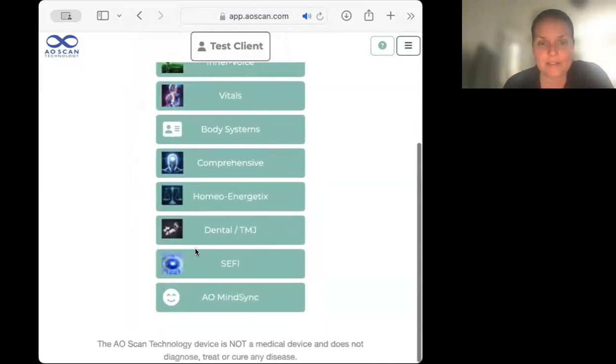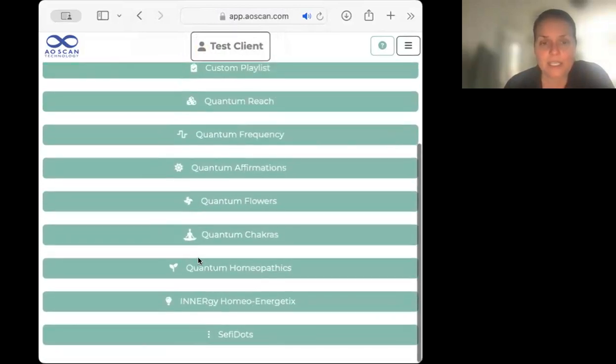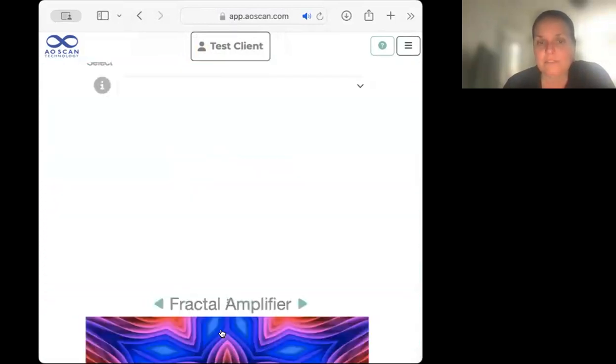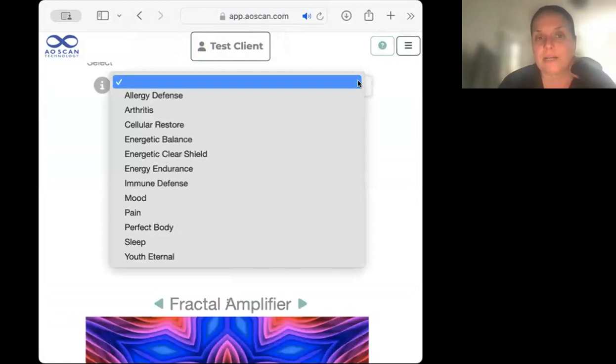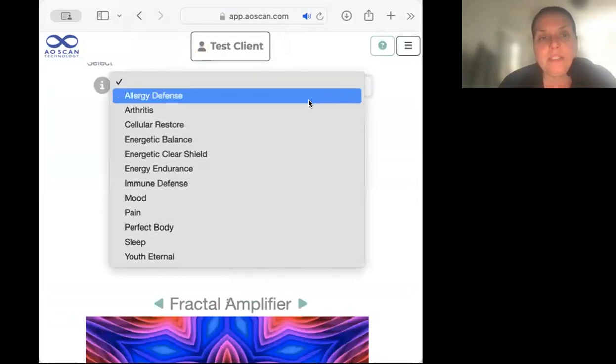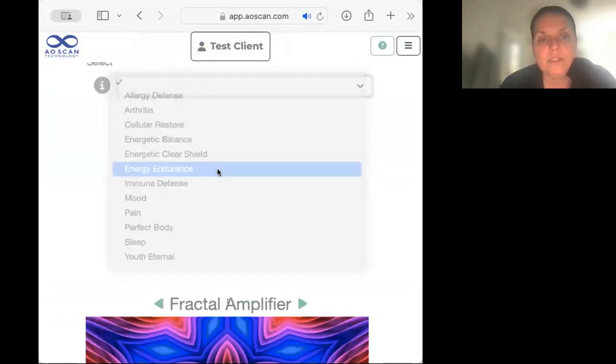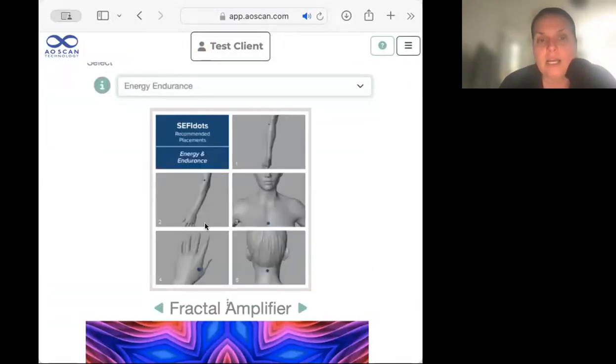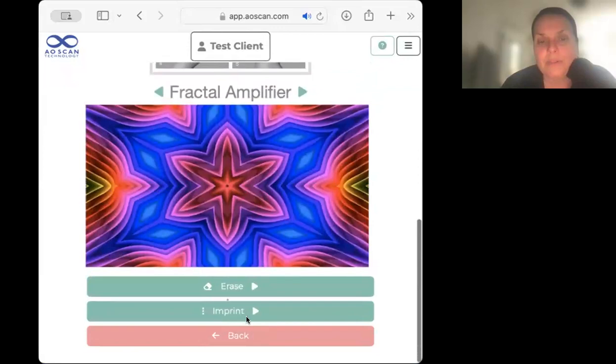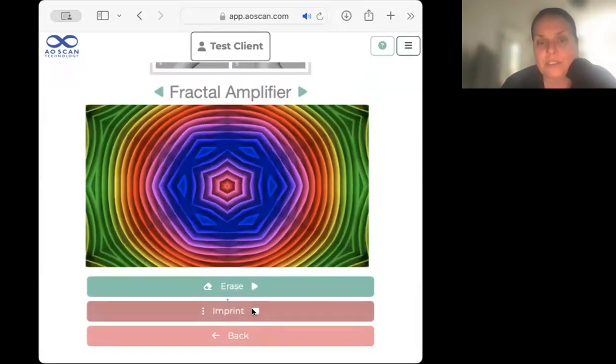Okay. Last one in Cephi, last but not least, Cephi dots. I should have brought them, but I don't. They're little dots that you can purchase through the back office. You don't have to, but let's do endurance. Let's say we're sleepy. It will show you where you can put these Cephi dots and you can imprint them with energy endurance.